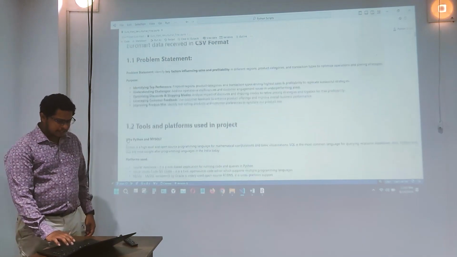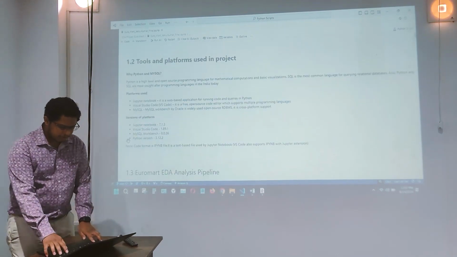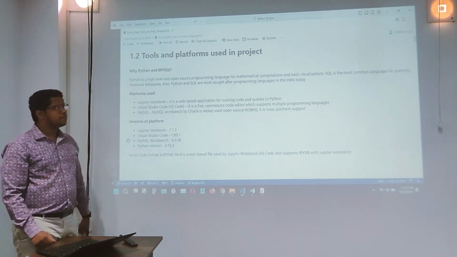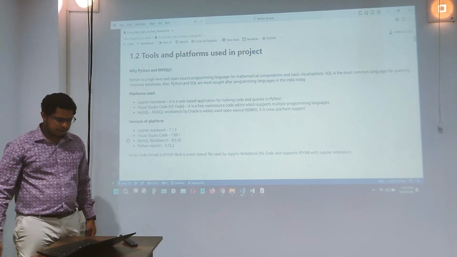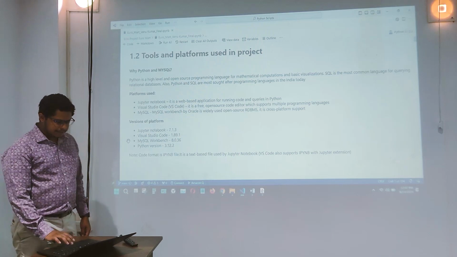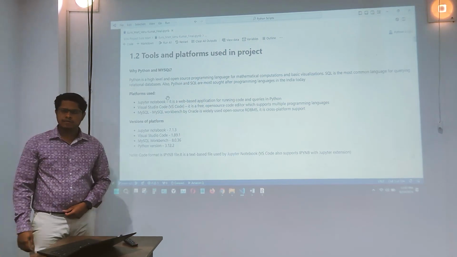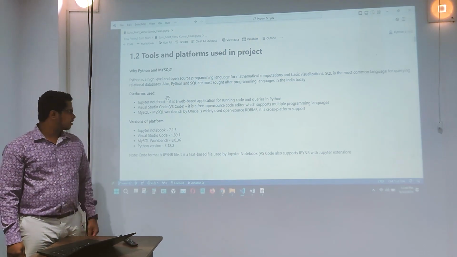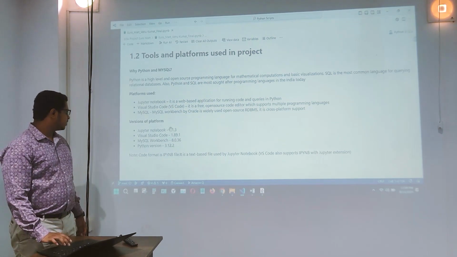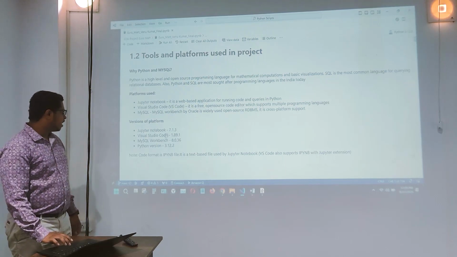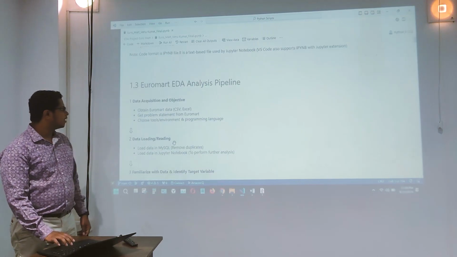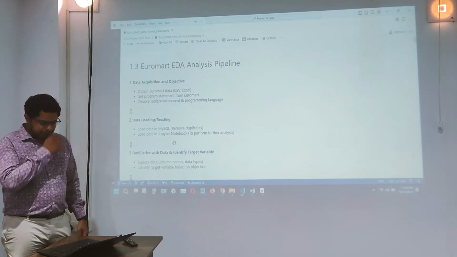We are using tools like Python and MySQL. So why Python? Python is an open source programming language, and it is useful for presenting the data. It can be used for data manipulation and more. The platform we are using is Jupyter Notebook along with VS Code and MySQL. We are using the latest version of Python, and all the others are up to date versions. We get a good aspect from it if we use the updated versions.